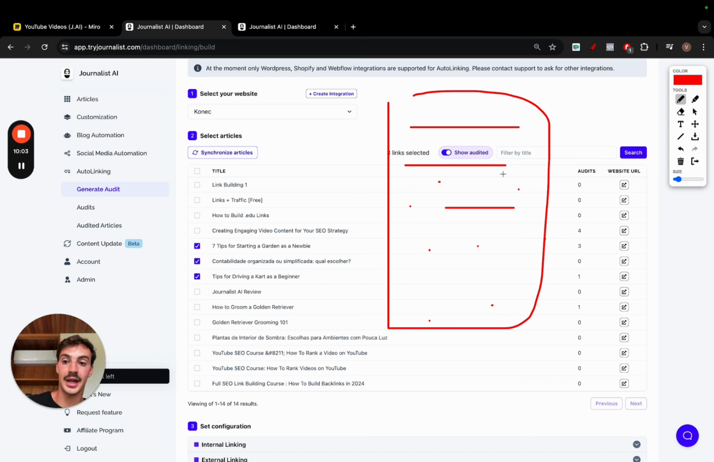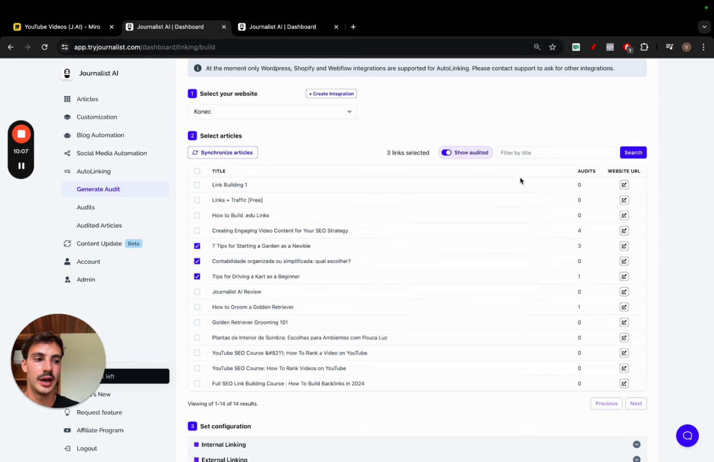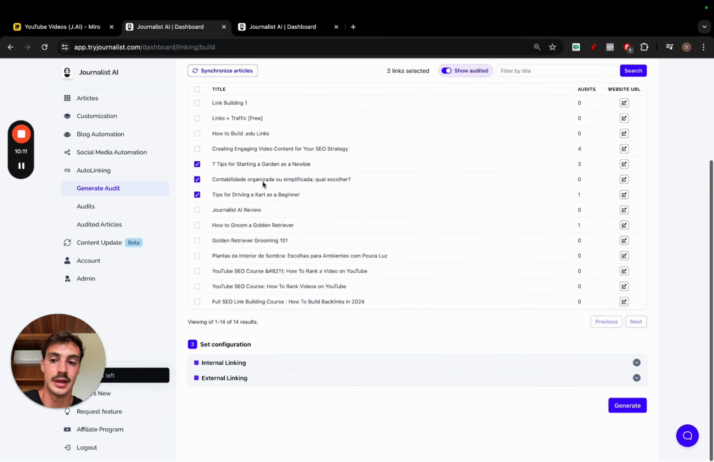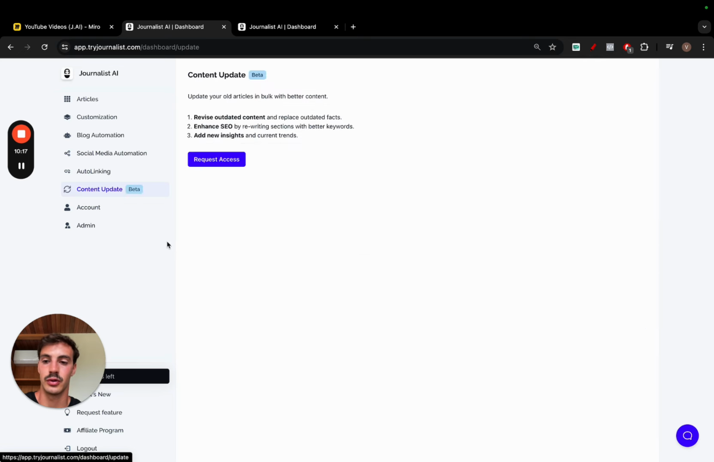So you're basically updating old content with fresh new links, which is quite neat to update old articles you've written in the past or making them a bit more relevant. You can use the AI for this. And soon you'll be able to update the actual content itself, but this is still in the works.